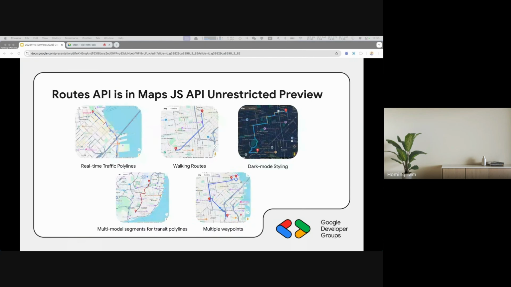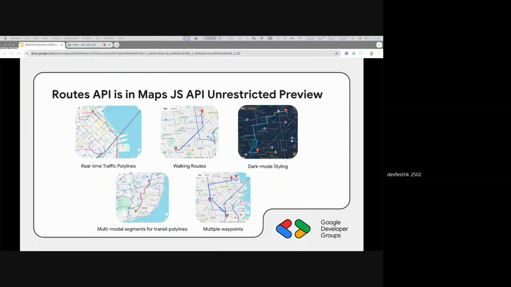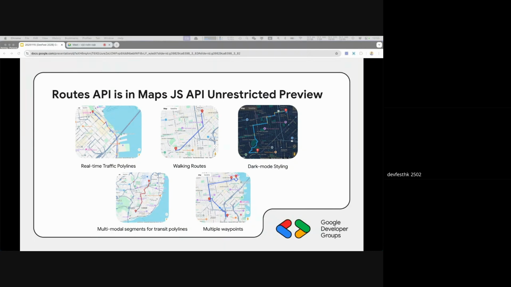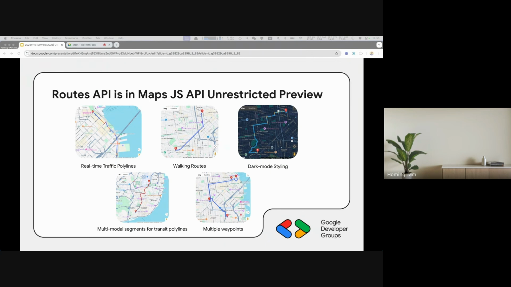And the routes API in the Maps JavaScript is now in a restricted preview. So right now it allows you to have the real-time traffic polylines, walking routes, dark mode styling, etc. Back then we just provided the driving directions. Of course, back then when I worked with some other customers in my previous job, they always asked me why would that route be available in Google Maps but not available in Google Maps platform.